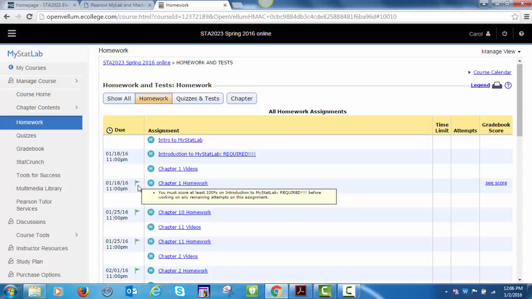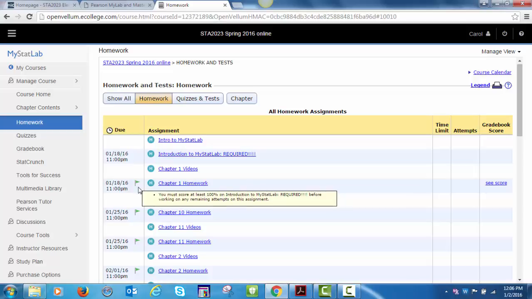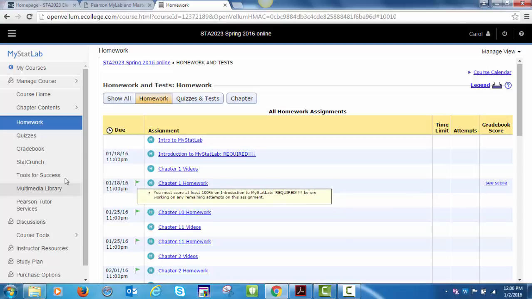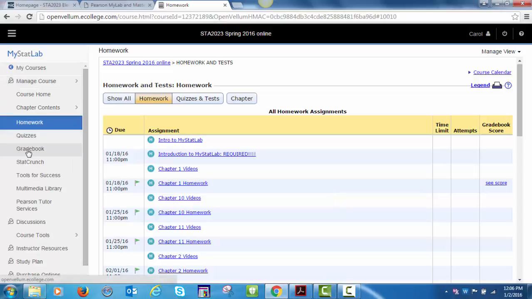You will have unlimited attempts for MyStatLab homework, and you can access the homework even after the due date passes if you have accessed it at least once before the due date. To access the homework assignments after the due date, you will need to use the link to Gradebook. In the Gradebook, you can click on a homework assignment and click Review, and then it will give you an option to rework to improve your score or just to practice.